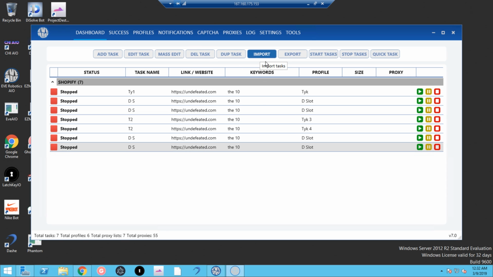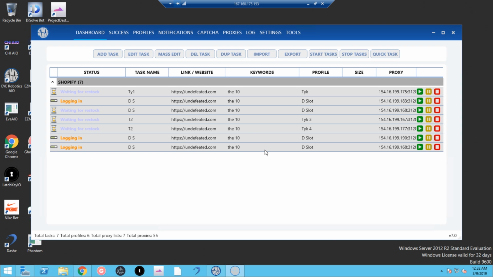So we already went over import. We already went over export. Of course, you have your save. Not your save, I'm sorry, but start task. So it'll start all your tasks, see how they're logging in. Now it's waiting for restock and searching for products and things like that. So this is when you start your task, simple. It's 1, 2, 3. Then I can also stop my tasks as well, and all my tasks will stop.